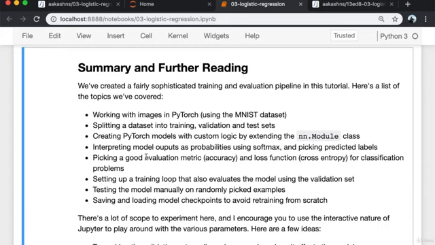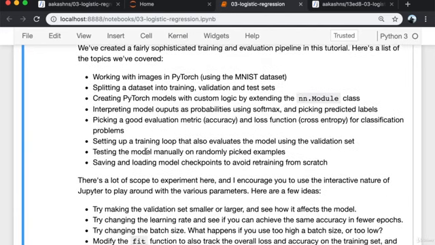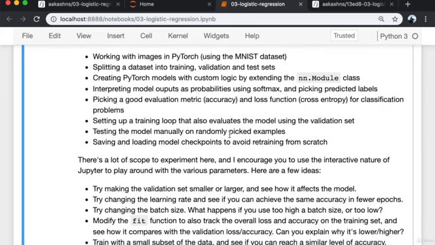We picked a good evaluation metric and a loss function, which are accuracy and cross entropy in this case for classification problems. We also set up a training loop that evaluates the model using the validation set at the end of every epoch. Then we tested the model manually using randomly picked examples from the testing dataset. And finally, we saved and loaded the model checkpoints to avoid retraining from scratch.